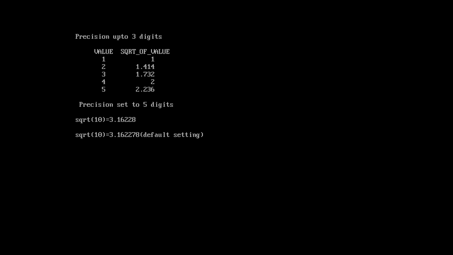So this is the precision up to the 3 digits. There are various values that start with the 1 and end with the 5, that is 1, 2, 3, 4, 5. And the square root is also given, that is the square root of the value. That is 1. Then the square root of 2 is 1.414. Then square root of 3 is 1.732. Then 4 is 2. Then the 5 is 2.236.